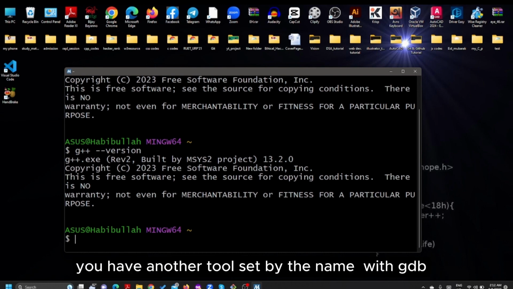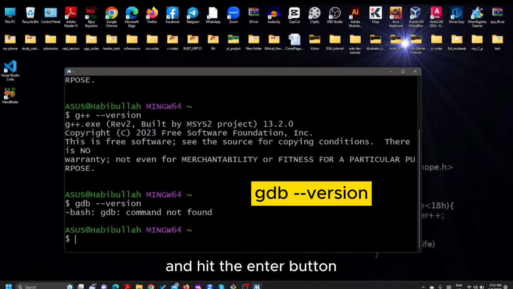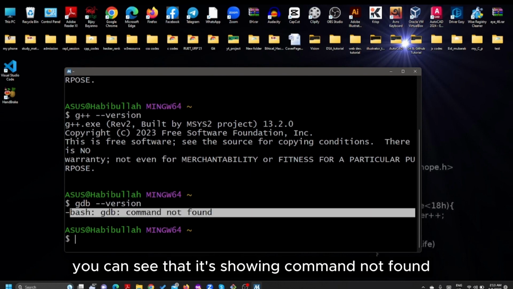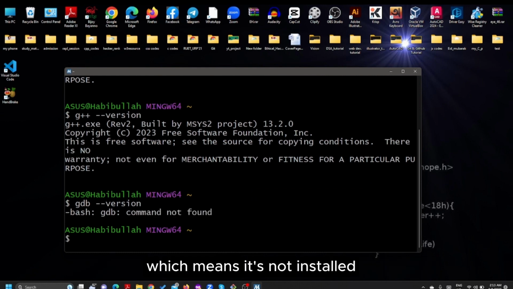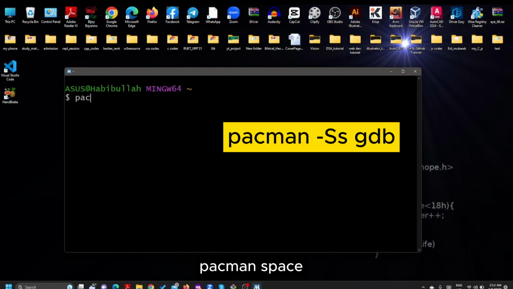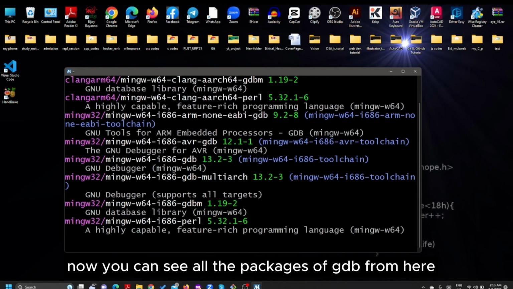We have another toolset by the name GDB, which is a debugger. Write this command and hit the enter button. You can see that it's showing command not found, which means it's not installed. Clear the terminal again and write a command here pacman space minus capital S small s gdb and then hit the enter button. Now you can see all the packages of gdb.